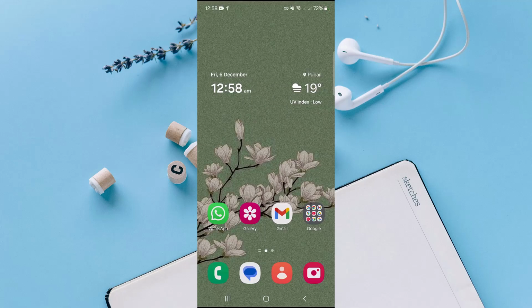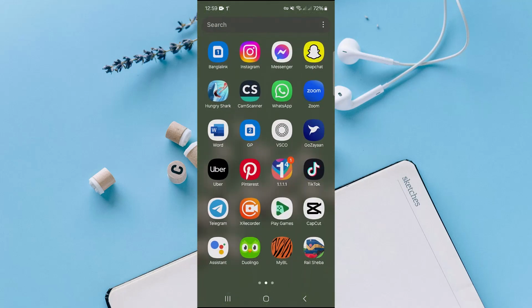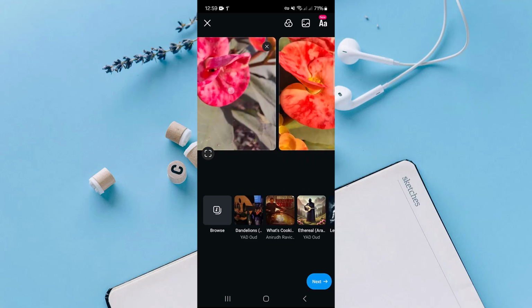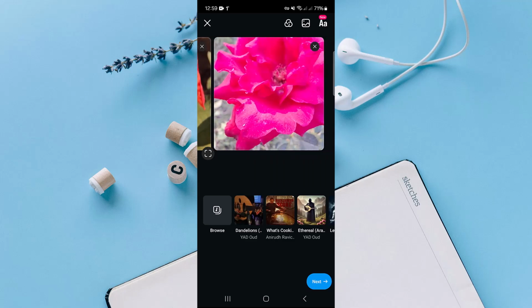In today's quick video, you are going to see how to add music to Instagram posts that have multiple photos. To do that, let's get over to our Instagram application, and as you can see, I have already chosen some pictures for my Instagram post.